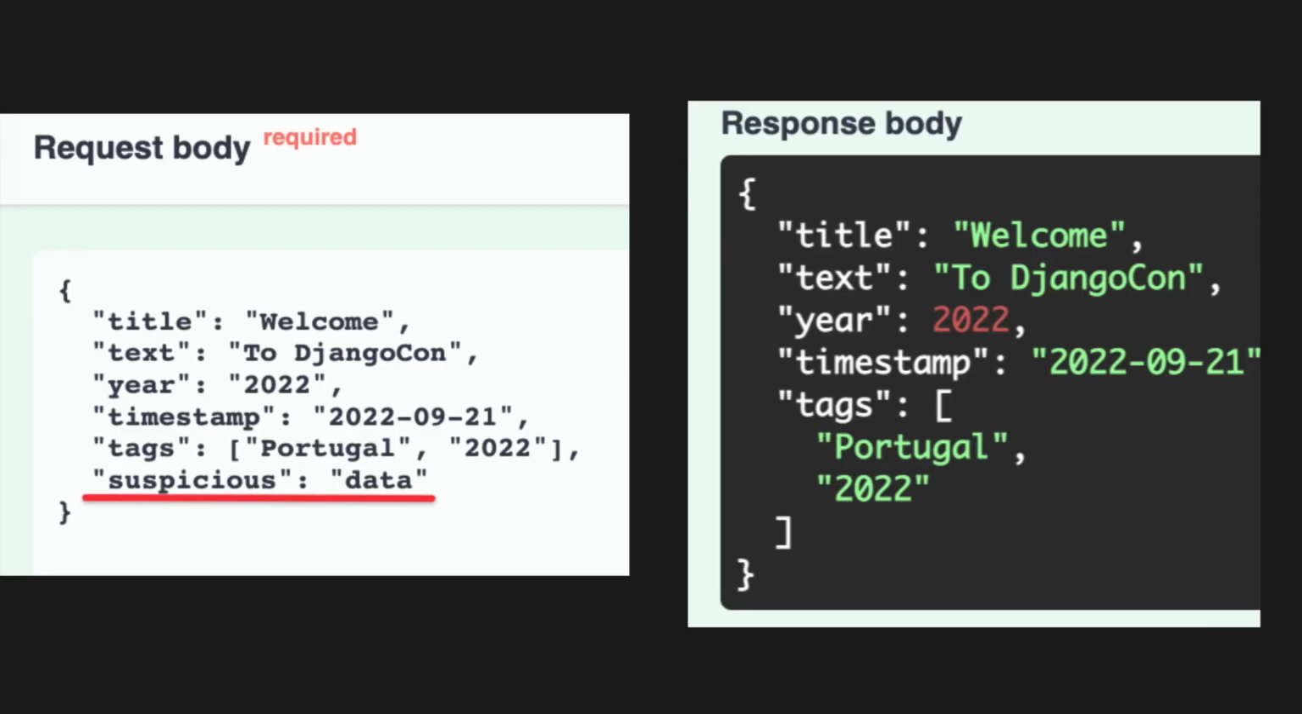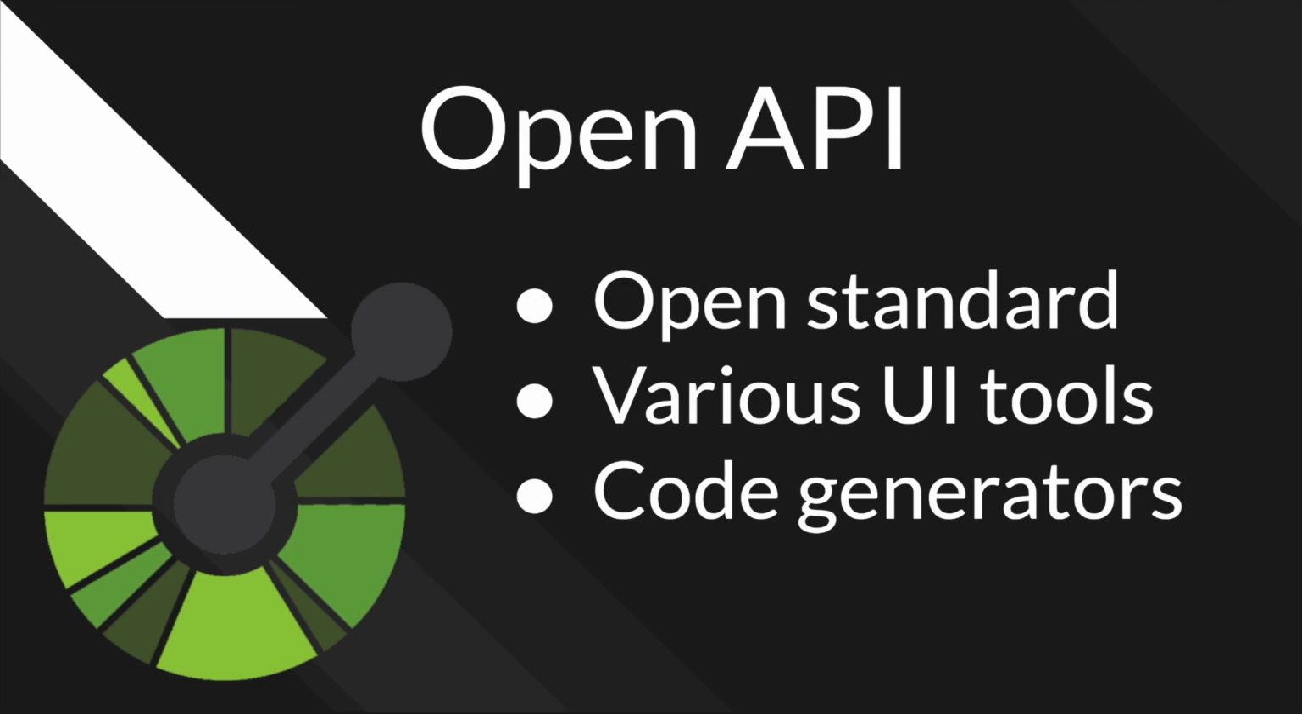And schemas can also be used to filter out unwanted data. Like here, if we pass some extra suspicious attribute, it will not be present in our validated payload. By the way, Ninja automatically generates an OpenAPI spec for all defined endpoints, which means you can use a lot of third-party tools like Swagger UI that I already showed, or Redoc that also comes as an option. Or you can even generate client-side code that will be automatically up to date with the changes that you make on the server side. And what about performance, right?